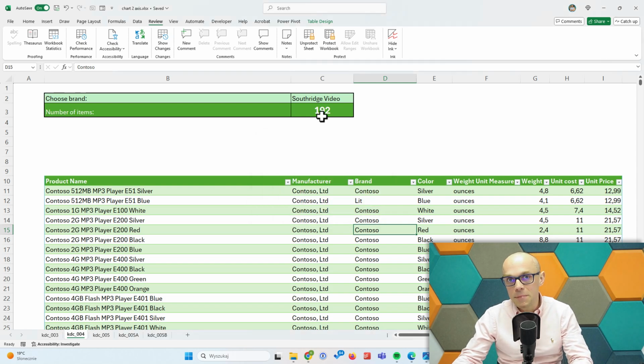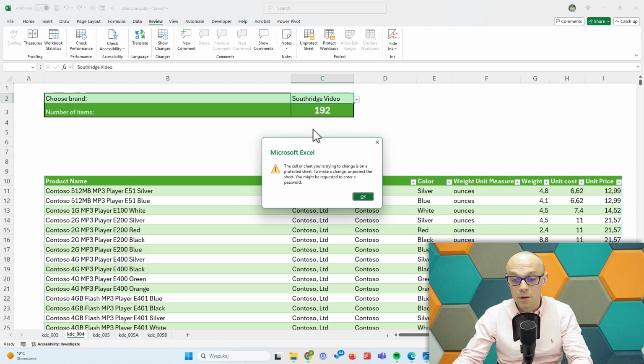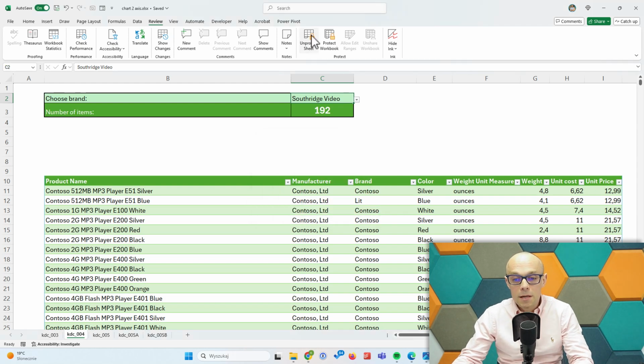But at the same time, I told Excel to also protect cell C2, where I have my drop-down list. So whenever I try to change anything there, I get this error message saying, oh, you can't change that because it is protected. So what can we do? I'm going to unprotect my sheet with this very complex password.